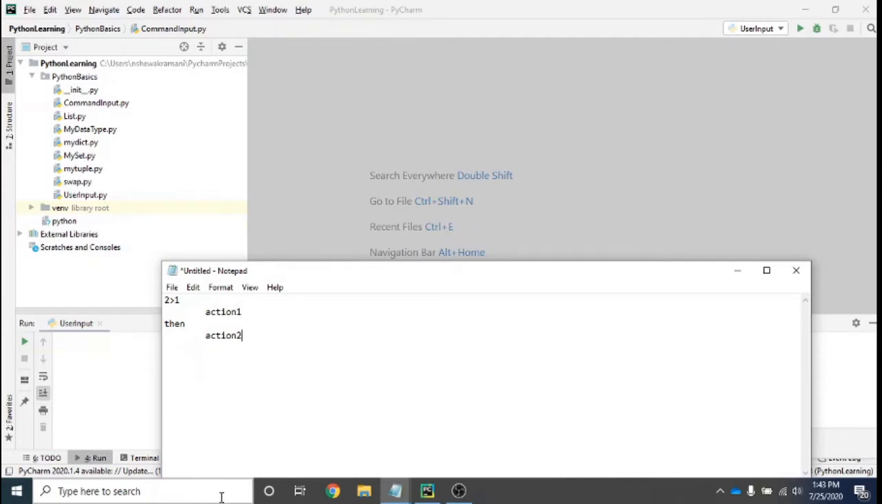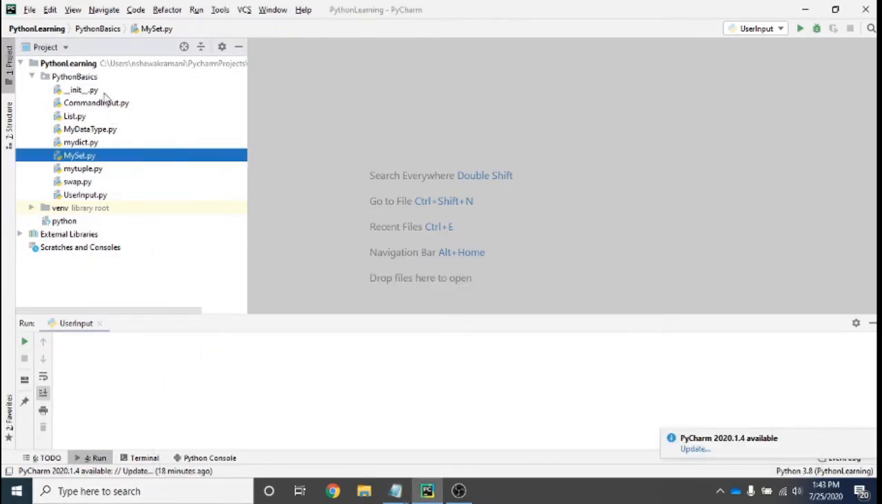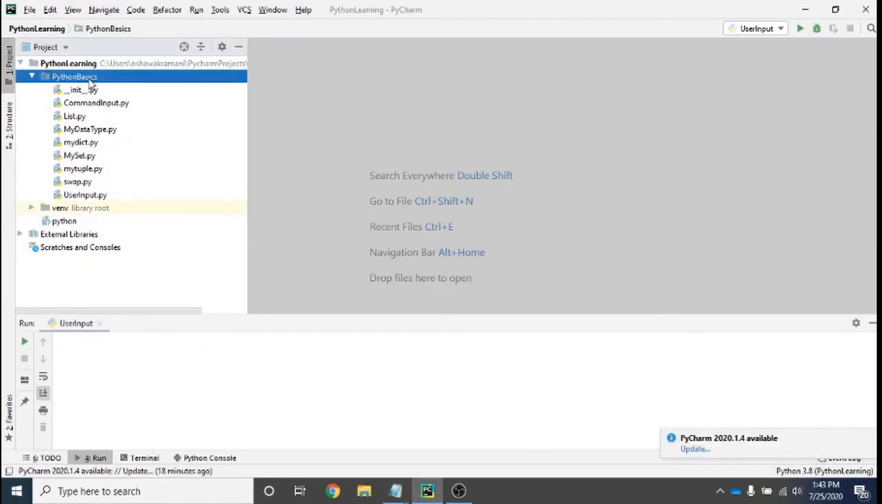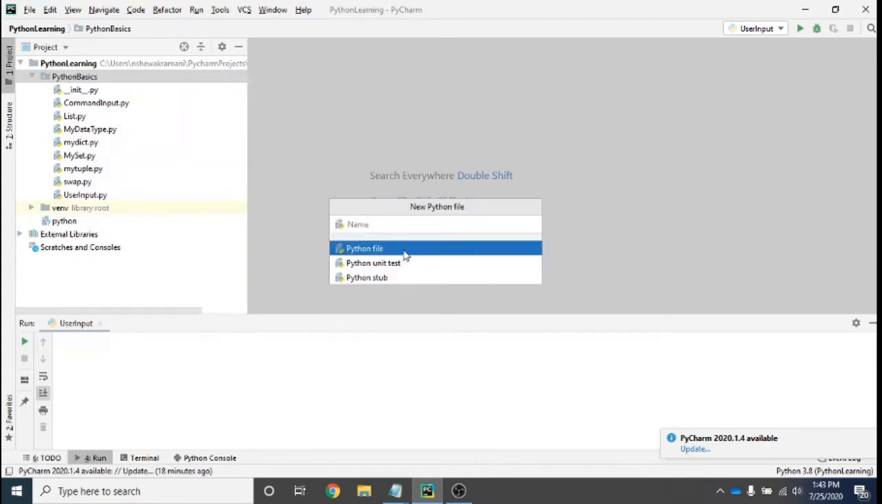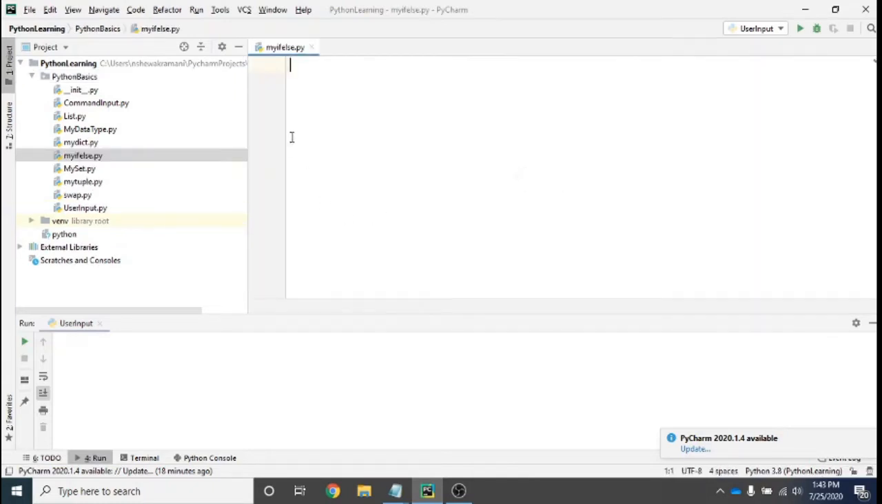So let me show you in a program. I will create a new program. I will right click on this package, choose new, and then Python, and give the name as my if else. Now let's assume there's a number x, and that number is 5. I can take that number from the user as I have shown you in the previous video, or right now I am just hard coding it.